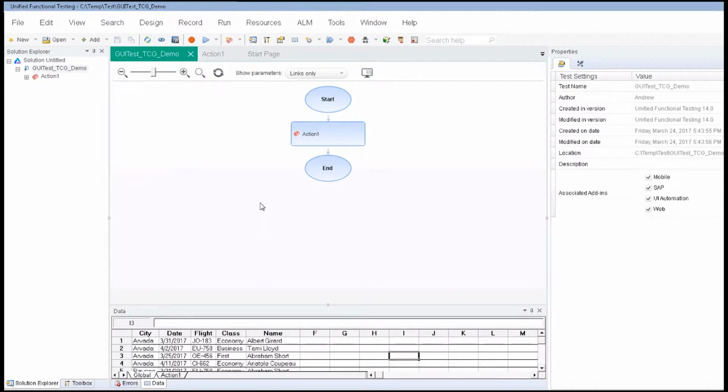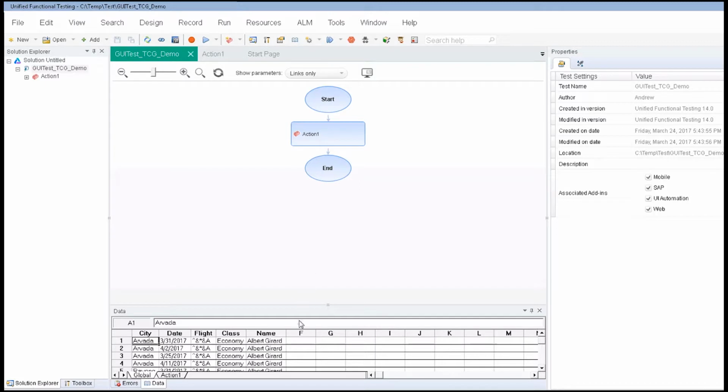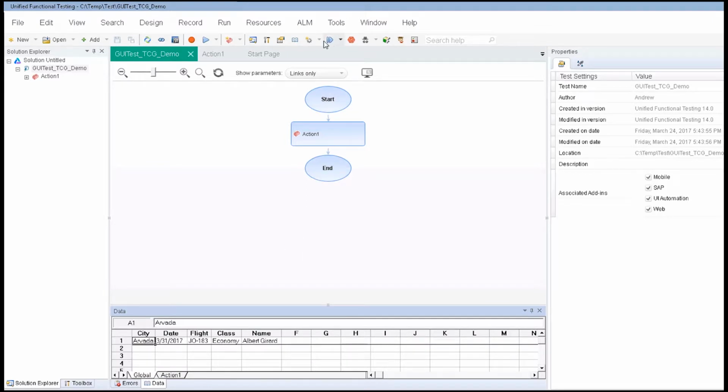By default, three tables are generated, accessible from the Test Combinations Generator toolbar menu. There's the default, which excludes the error path values, the error table, which includes only error path values, and the happy table, which includes only happy path values.